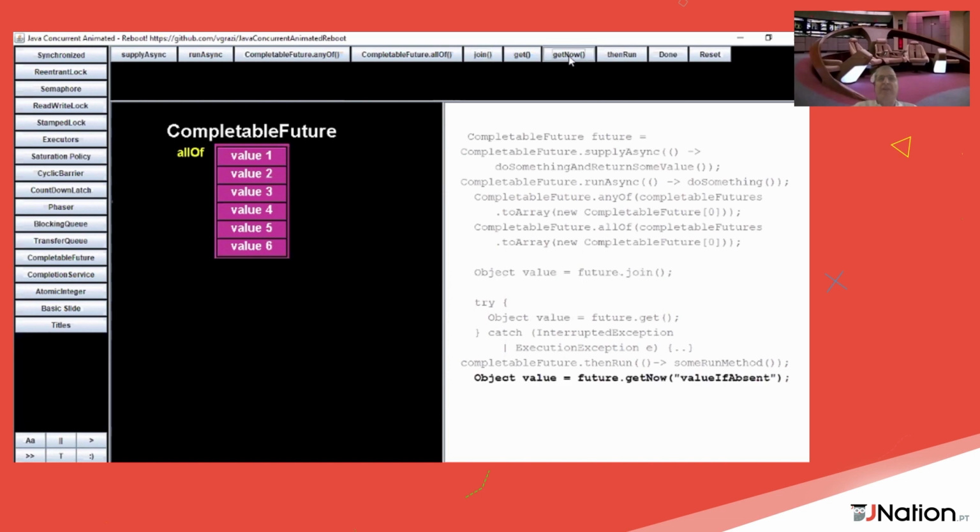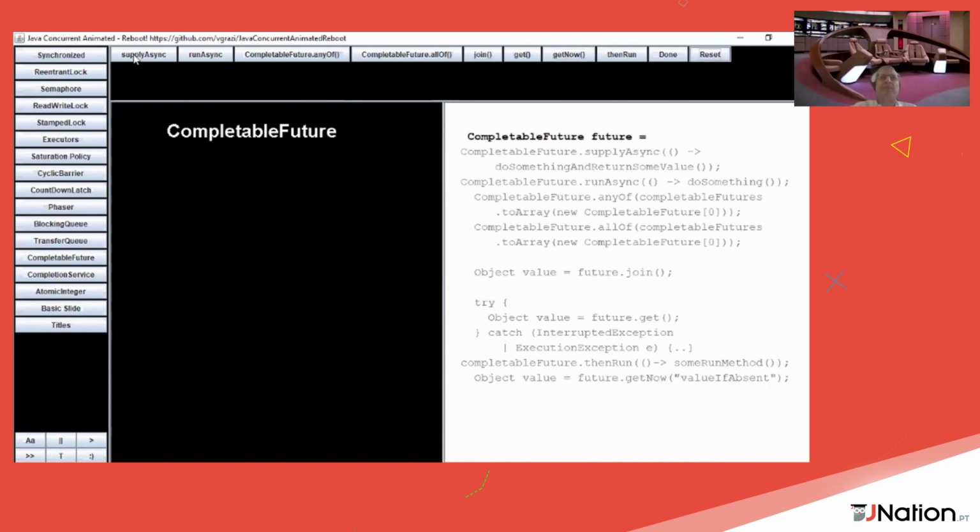The getNow method is kind of interesting. getNow will return a value if the value is not available. So you see it's returning the value if absent. But once the value is done, getNow will return the value. So it's kind of an interesting method.